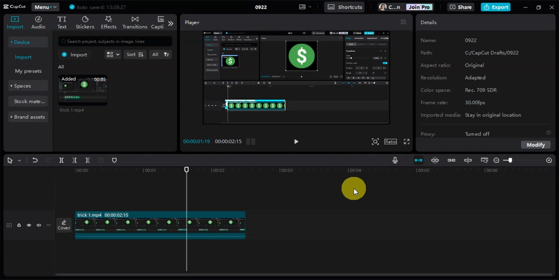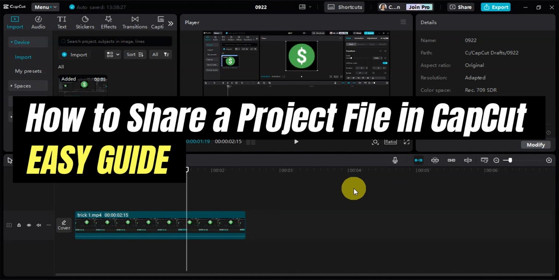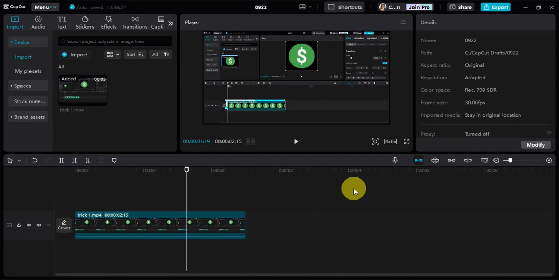In today's video, we'll learn how to share a project file in CapCut. There is actually no straightforward process to do this, but there is an alternative way so that you could go ahead and share this through email, Bluetooth, or any means through your desktop app.